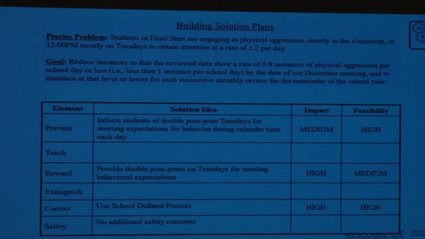Sometimes you have to decide on a solution that may not have as much of an impact for your student, but is really feasible for staff to implement, or that has a really high impact, but it may be difficult for staff to implement, but we have to figure out how that can work for our program.